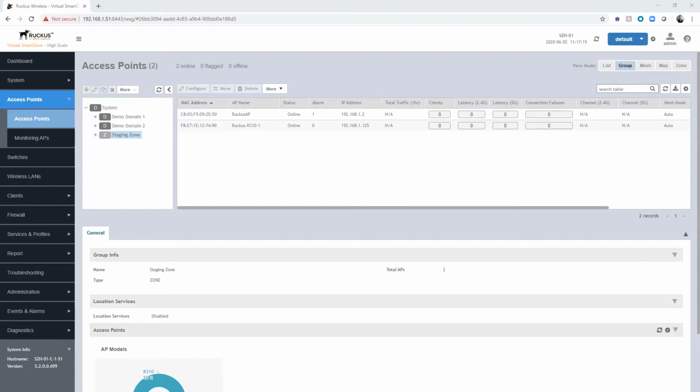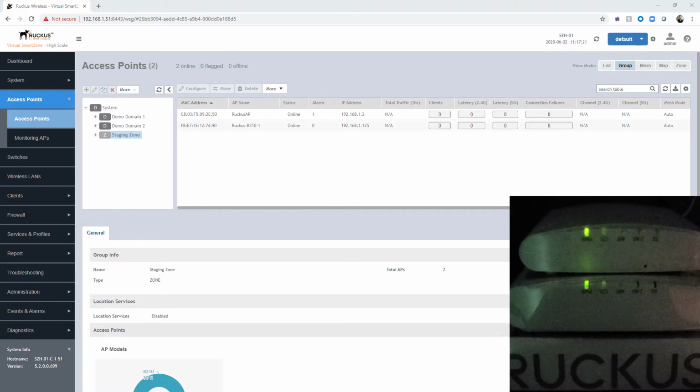In a previous video, we took a look at a couple of Ruckus access points, an R310 and an R510. We logged into the CLI and we looked at the current firmware versions that were on these access points. And then we showed the process to establish a connection to a SmartZone controller via CLI commands.